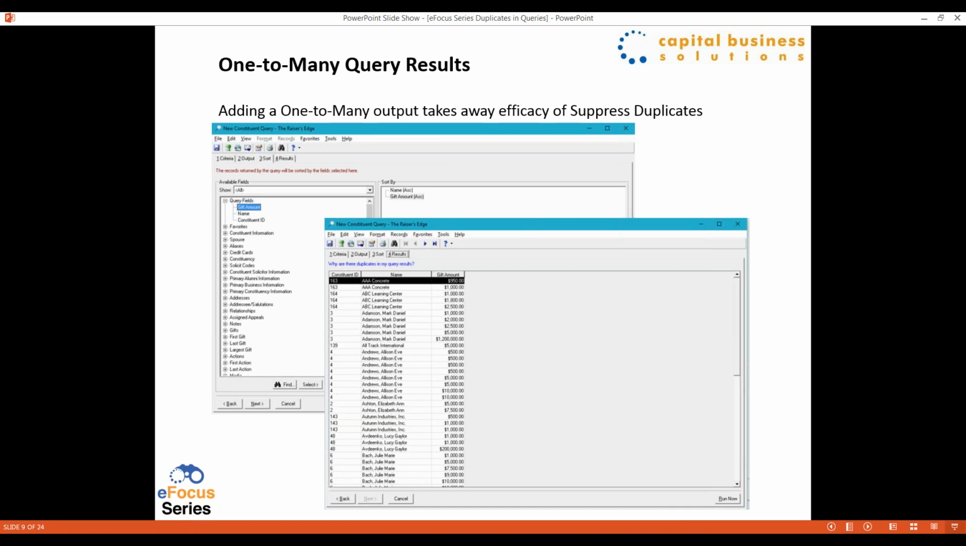So another way to combat duplicates is to only use one-to-one fields in your output. That limits you considerably for what you can use in output. For example, not being able to see gift amount could be a problem for a fundraising or development office. So you need to go to another tool. And this doesn't mean, by the way, that you can't use a one-to-many field in your criteria. It just means that you can't rely on the results window for displaying the results accurately.